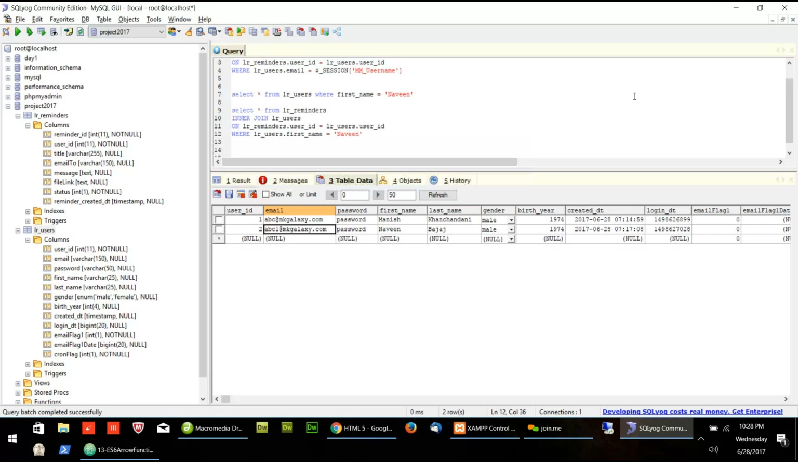Okay, select star from reminder inner join users on this where email is equal to this. This is correct for the email. Where last name is equal to Bajaj. So this quote is going, maybe this is a problem with chat. I think it's a problem with chat. Oh, sorry, that was a quote. Yeah.